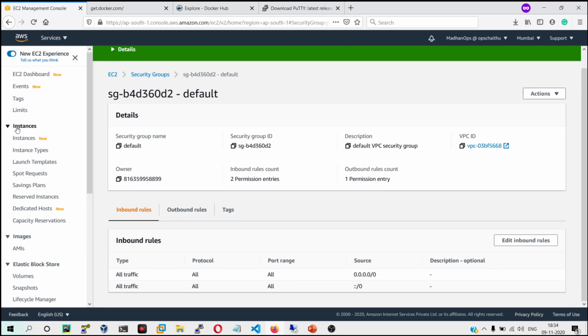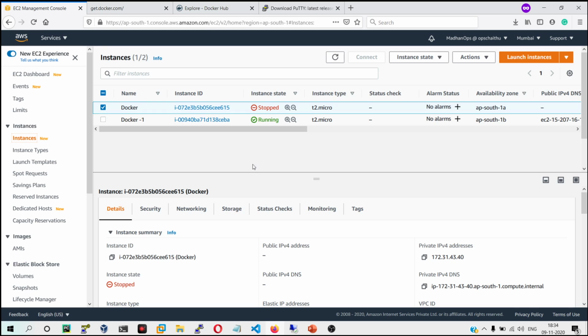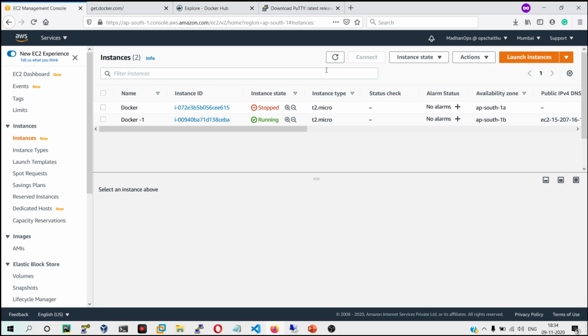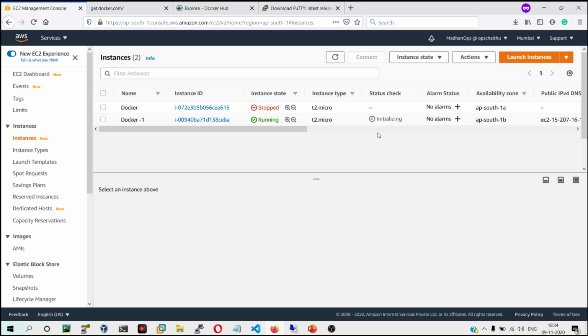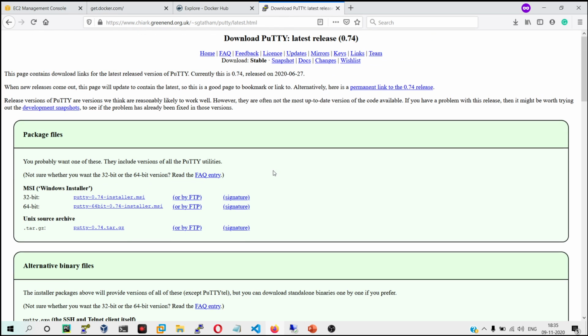Okay, let me get back to the instance status. You can see the instance state has been running. It has been modified. Let me wait for this to be the 2 by 2 check. Initializing. We need to maintain some patience for getting this instance running. And I'm using PuTTY over here for launching my instances.